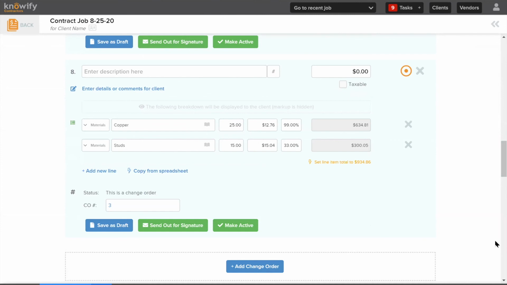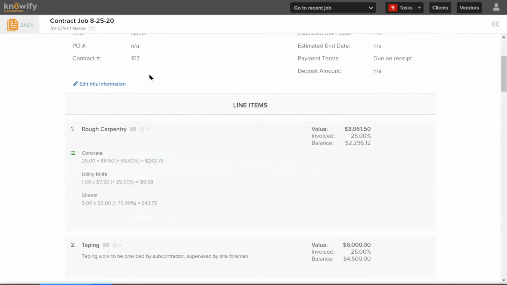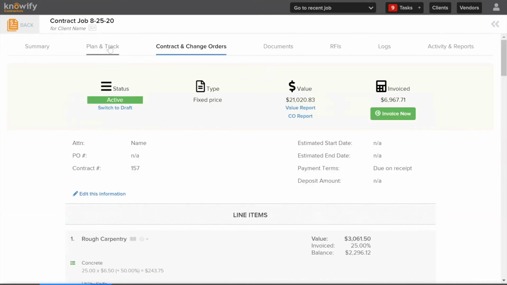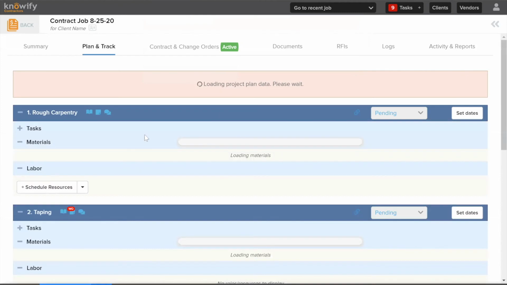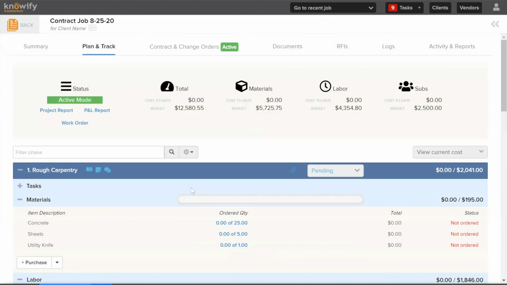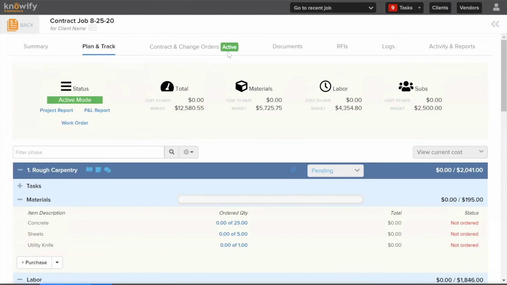Question here, are there proposal templates that we can load whenever we create a new proposal, assuming the job has similar line items to previous proposals and jobs? Good question here. So you have the option of setting up templates, but these are more for the plan and track section when you're building out your budget and your project plan here. So you can bring in a template here for the budget and then transfer that into the proposal. And that's one way to use a template to quickly create.